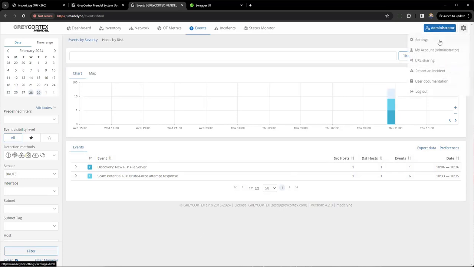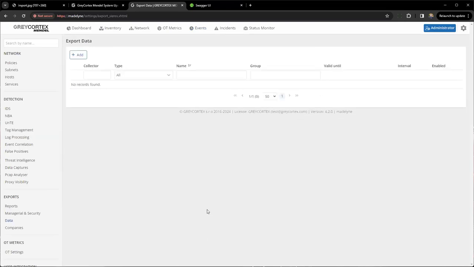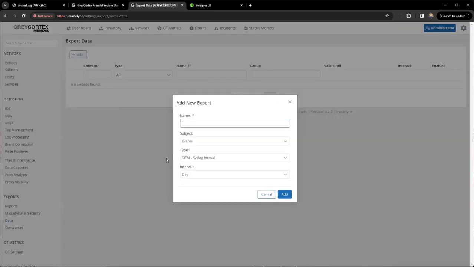So I'll go back to the settings, to the report part, this export part. Okay, reports, we discussed it. And what is next? It's data exportation. For example, what is new?